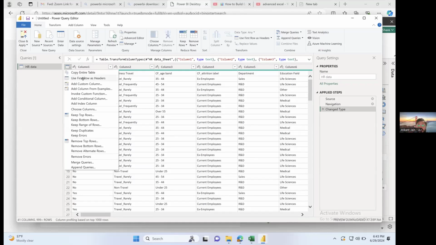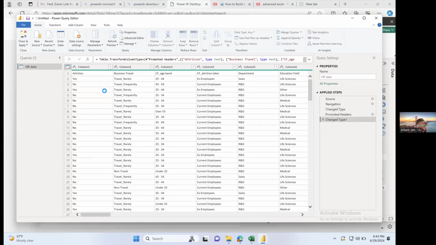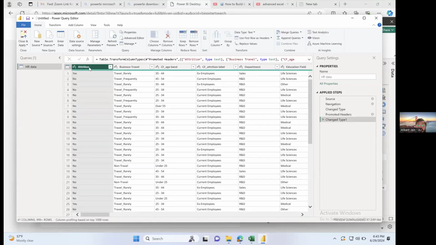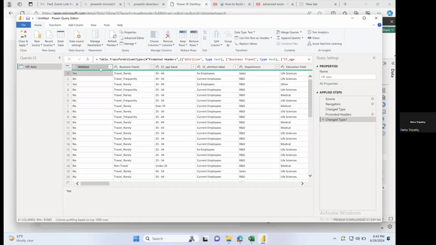and click on use first row as headers, because I want to define these as my headers, not as my data, right? If I click on use first row as headers, it will promote and give me these as my headers. Now my data is cleaned, so I don't have to worry about it.